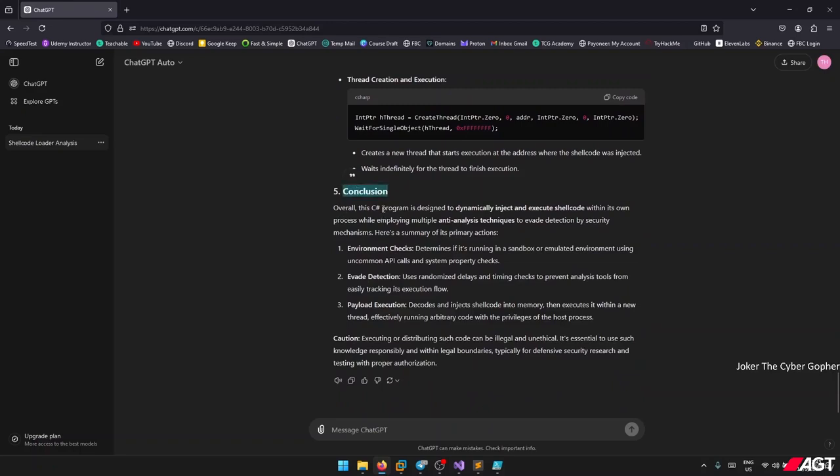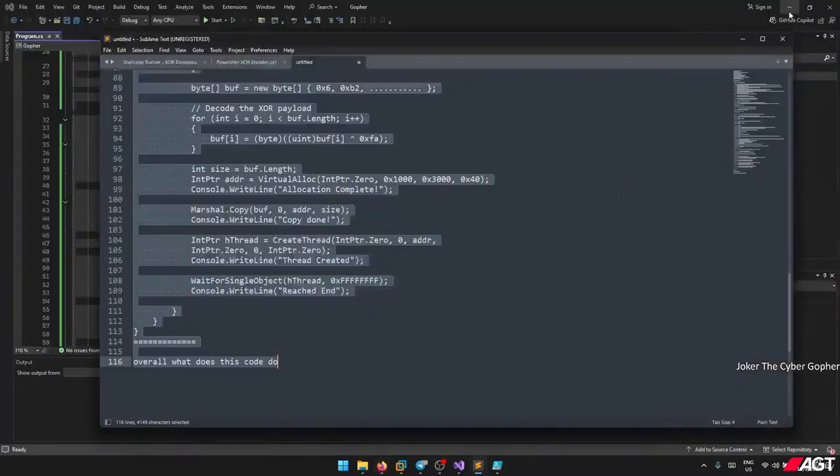It says overall this C# program is designed to dynamically inject and execute shellcode within its own process while employing multiple anti-analysis techniques to evade detection by security mechanisms. Here is a summary of its primary actions. Go ahead and read through everything if you need to know more. ChatGPT will do better. You can just say explain deeper to ChatGPT, or explain in a simple way. Go ahead and utilize ChatGPT to get to know this code really well. That's all, my friend. All right, we are done with ChatGPT.